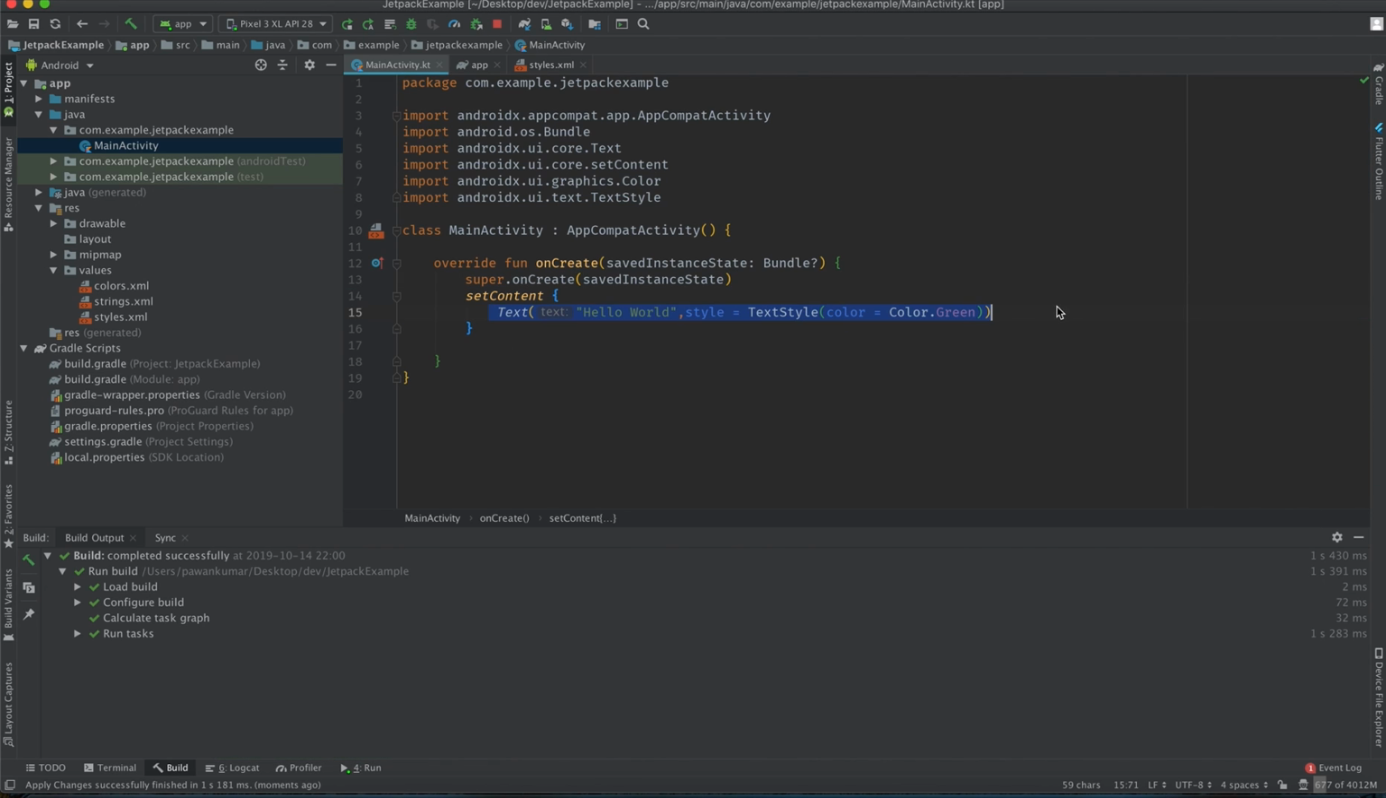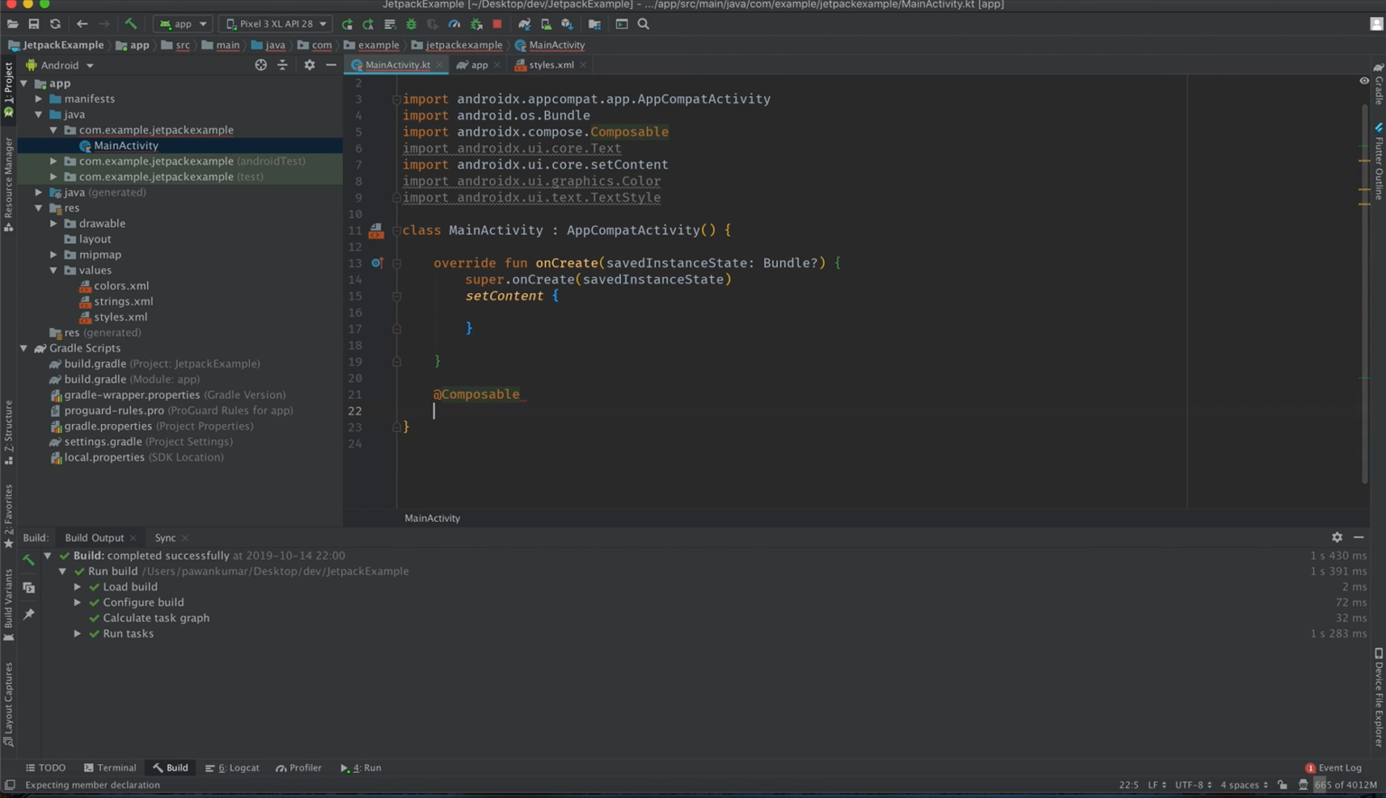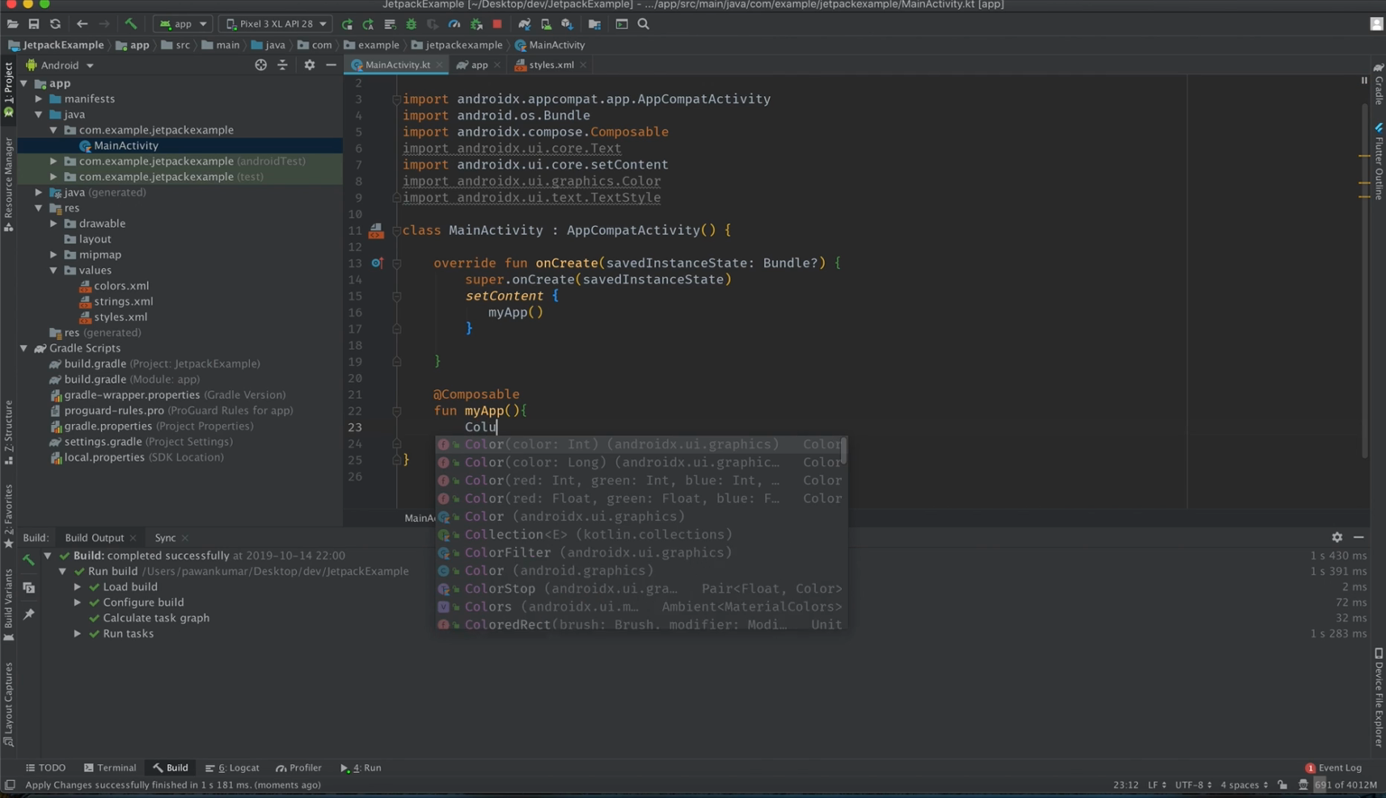So I'm just going to remove this text, and I'm going to create another composable UI. For that you can use @composable, and then you can write your function. Let's say I'm going to write my app, and now this my app is what I'm going to use here. So I'm just going to say my app, and inside my app I can have multiple columns, let's say. So let's try something like this. Let's say we have a column.